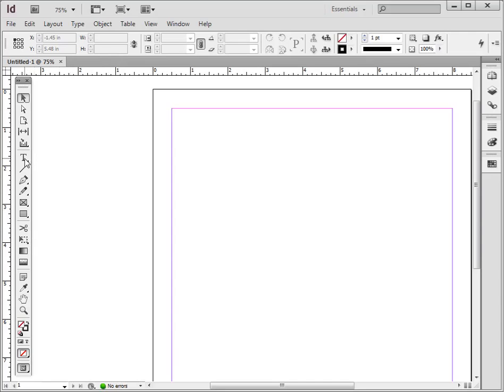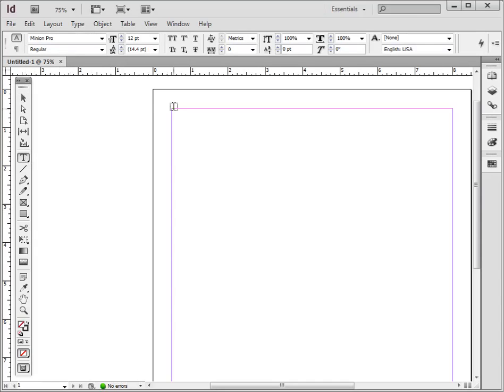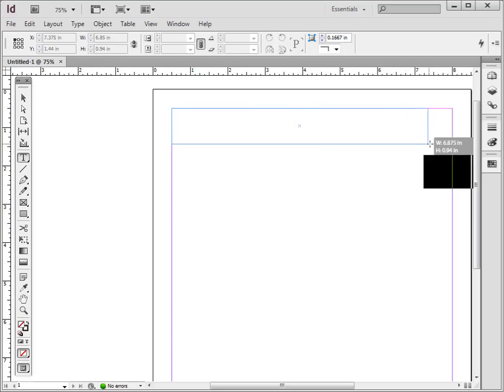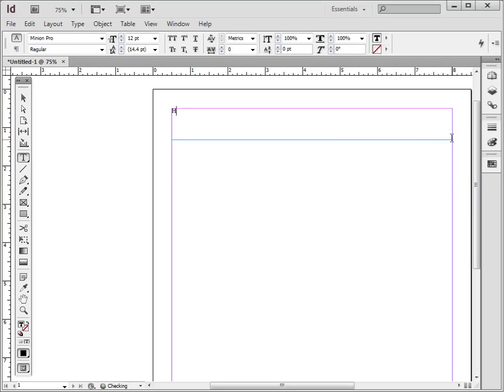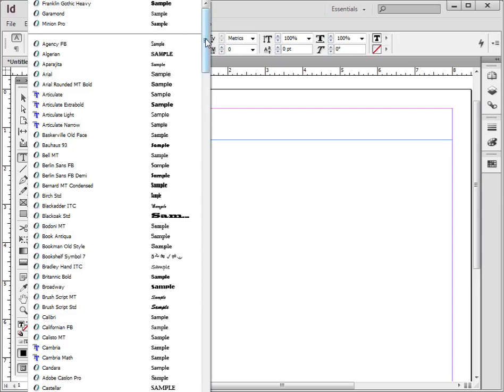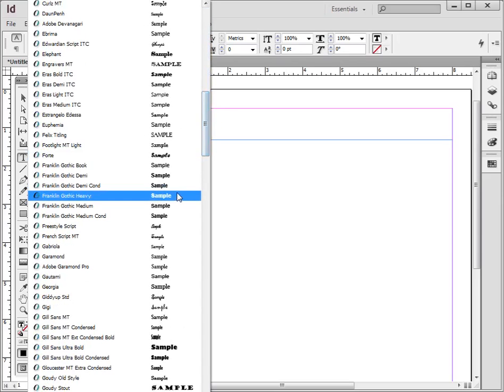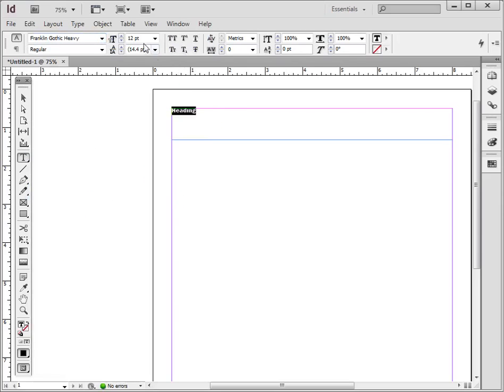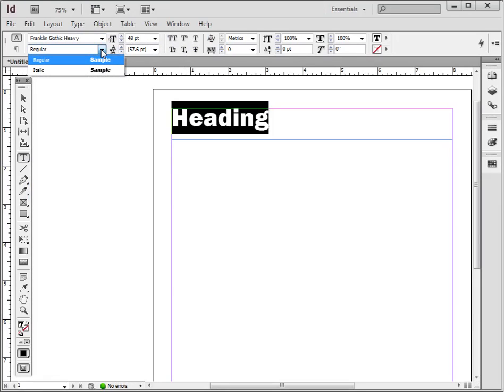To do this, we first need to select our text tool, and then click and drag to create a text box, and then type your text in there. I'm just gonna type heading as place filler text, and then you can select your typeface, adjust the font size. If you wanna add any other type options, you can do that up here.